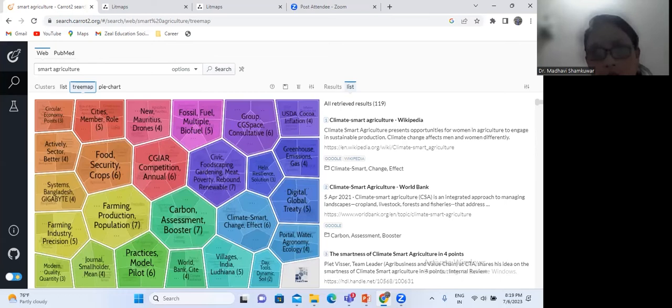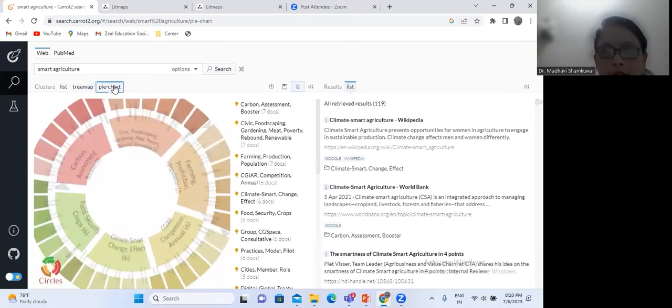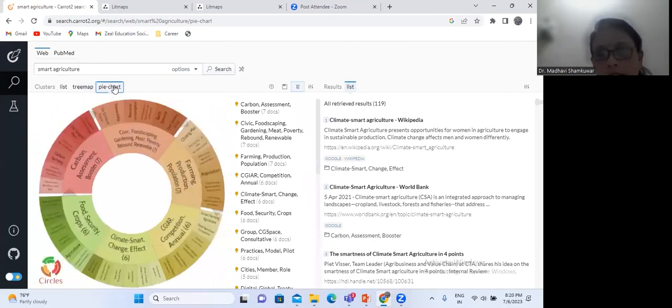So earlier it was a list, then we have a tree map, and the last is the pie chart, or we also call it a sunburst chart. A very beautiful chart this is. It is giving us the broad topics related to smart agriculture: carbon assessment, booster, food security, and there are multiple subtopics also.